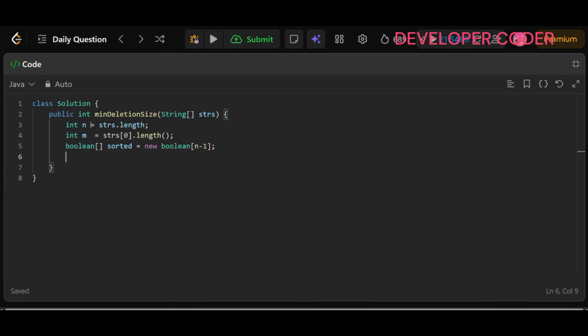Okay, so here int deletion, same story, right? Whatever I explained, same story I'm going to write here. Int deletions is equal to 0. Now you have to iterate over columns, so int col is equal to 0, col is less than m, and here col plus plus, right? So this is done.